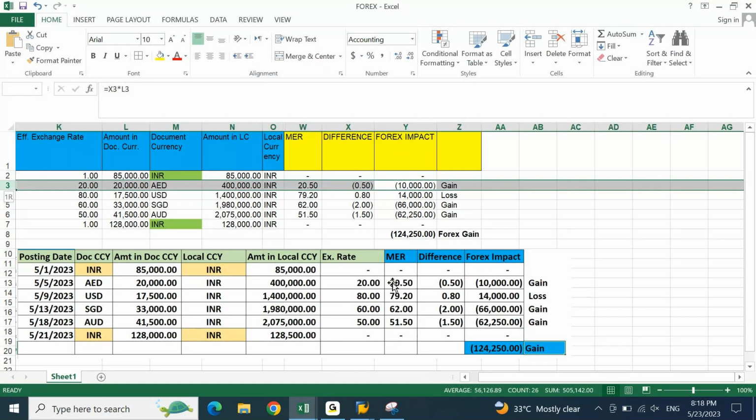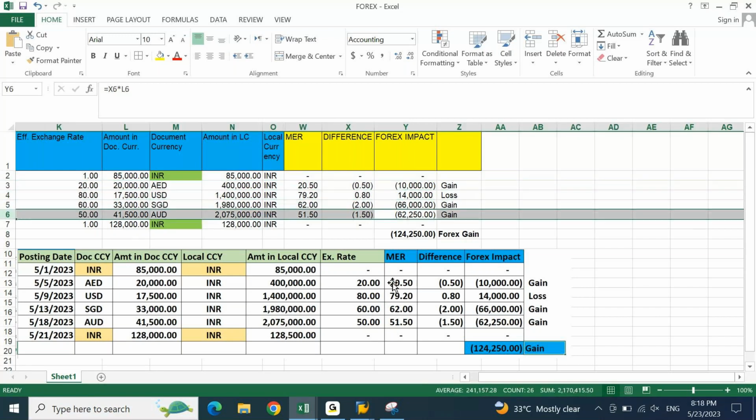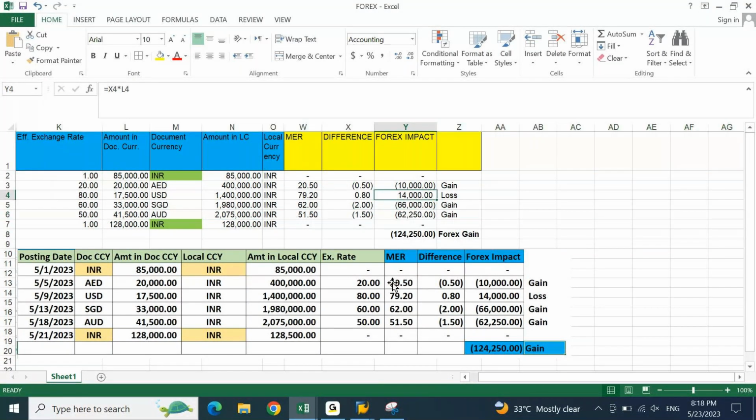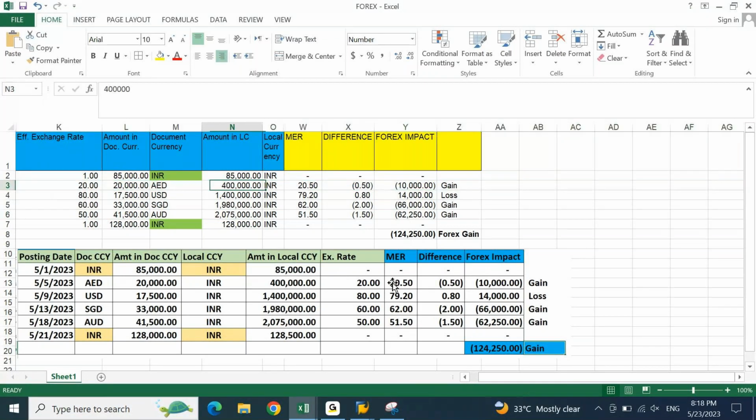For this line item, you got 10,000 gain. For the second one, 14,000 loss. Third one, 66. Fourth one, 62. This is your open item management forex valuation. In case if you are performing forex valuation for a balance sheet account, system is not going to go by the line item basis. It will simply take the total closing balance at each currency level. So it is going to perform the forex valuation at this closing balance level.